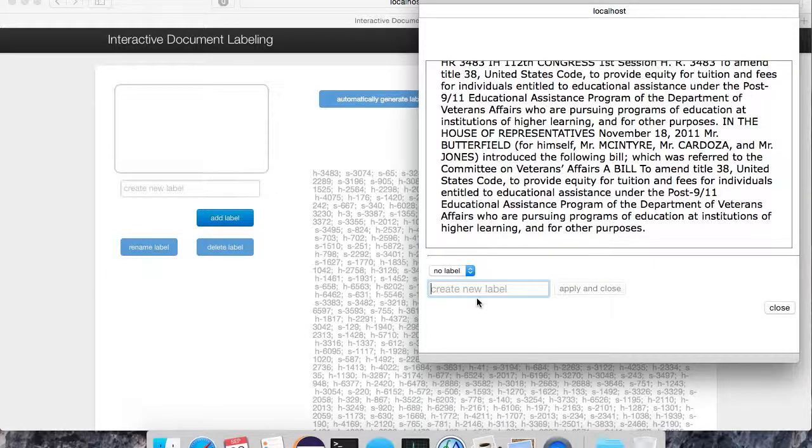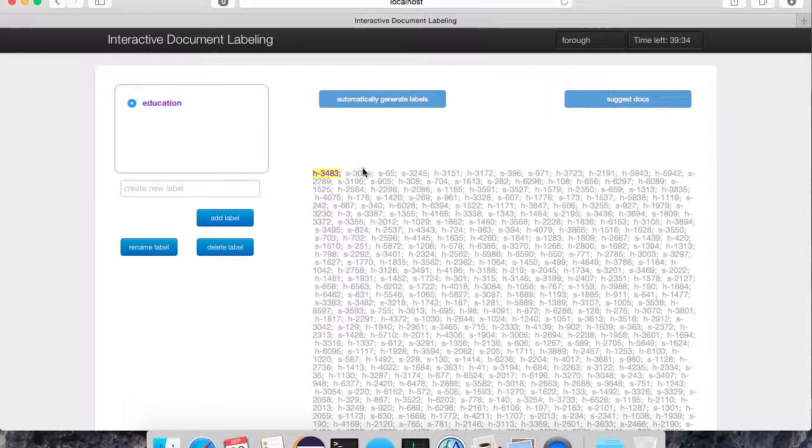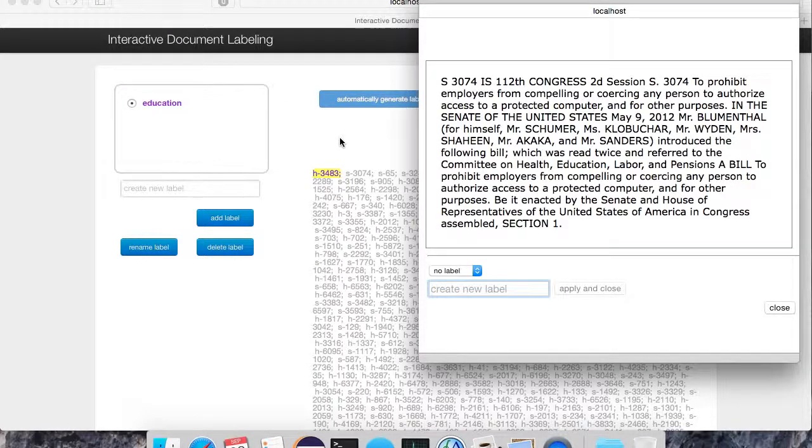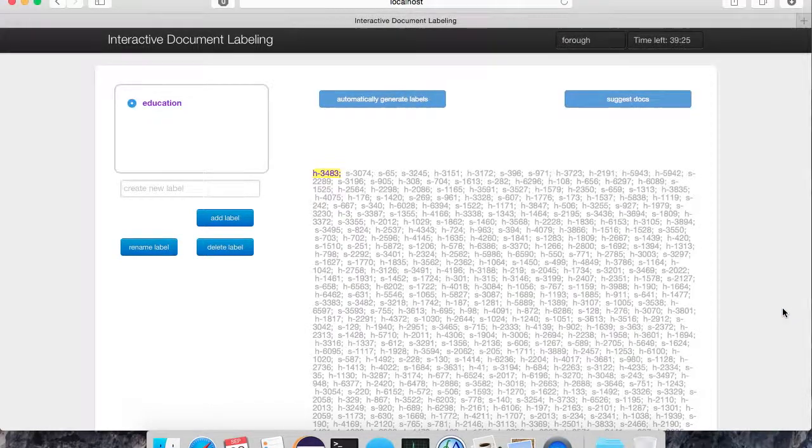So it looks like this is talking about education. So we will create a new label by typing education in this box and apply that to this document. Then we are going to move to the next document. We will study this bill, and if we feel like we don't have any idea about what's going on here, we will just skip this document.